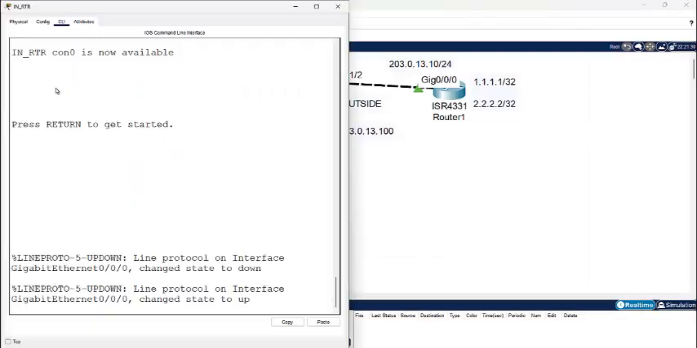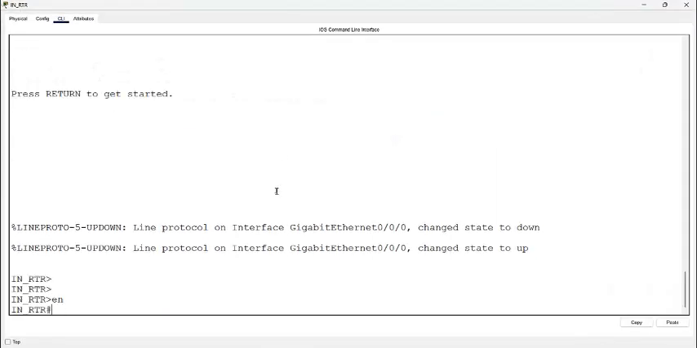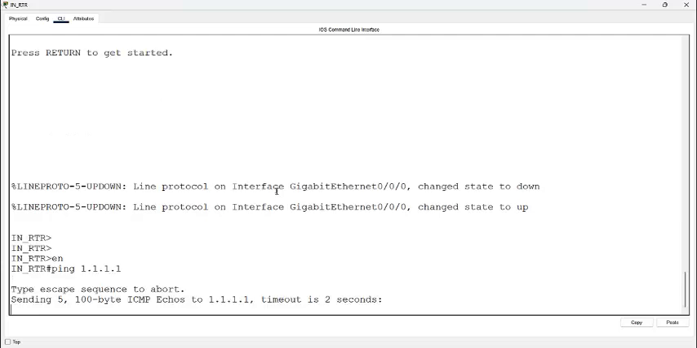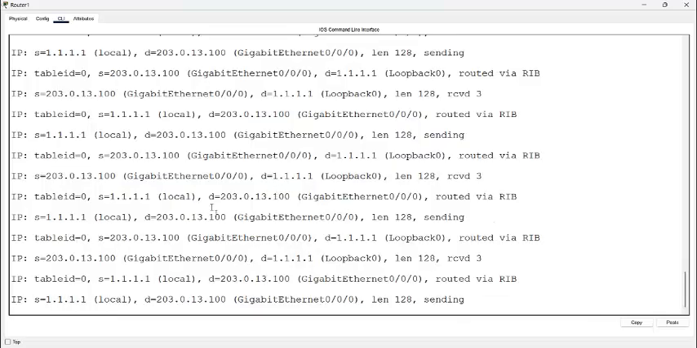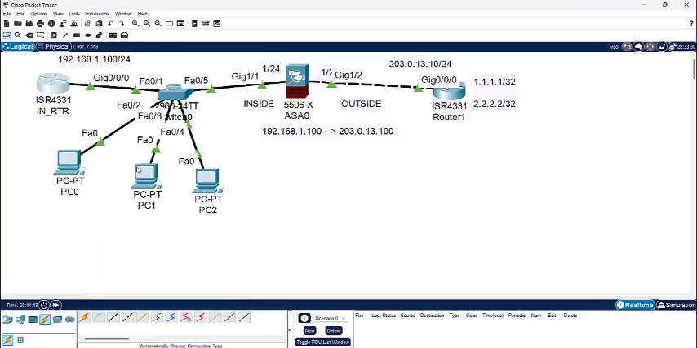Now I'm going to ping from here to check what address it is using. Is it using a mapped address, the static address, or the dynamic pool? Okay, let's go to outside. It says it is still using the static address, so no problem. Now let us go to those computers.